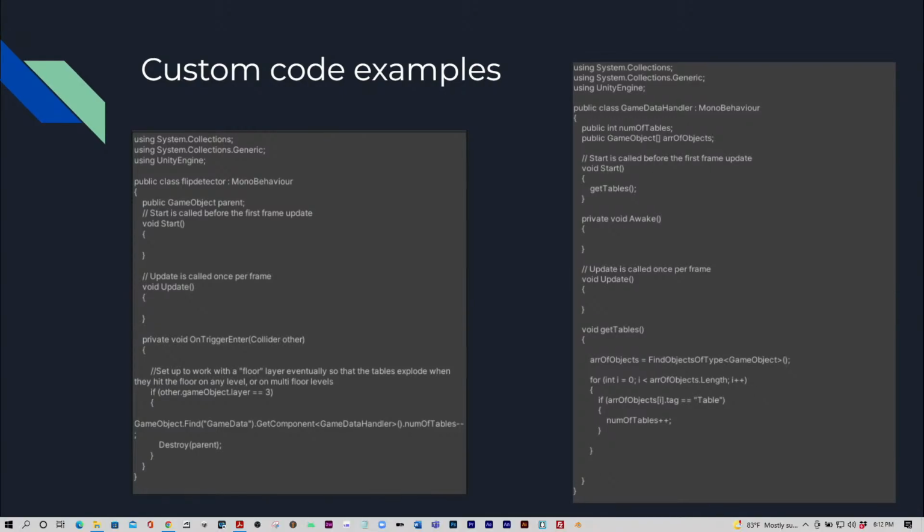And here are some examples of the code I wrote specifically for controlling how many tables would be in the stage. What it would do is figure out how many tables are in the stage and then display it on the screens around the world. And I believe the other code is the main menu code, which is also very simple.